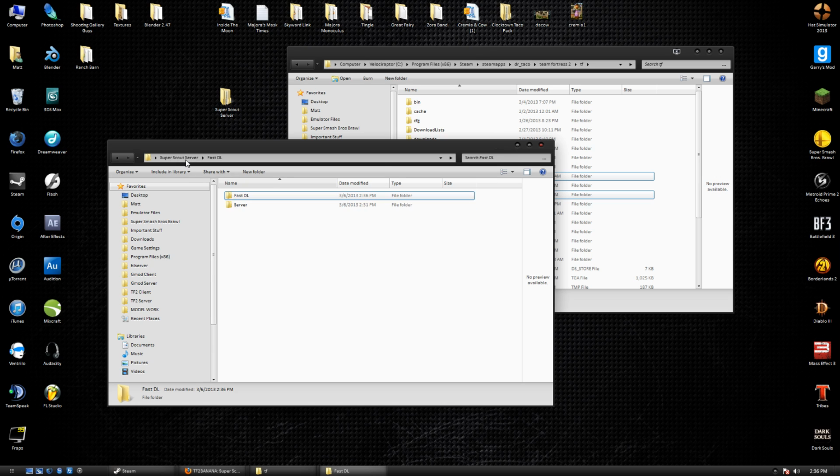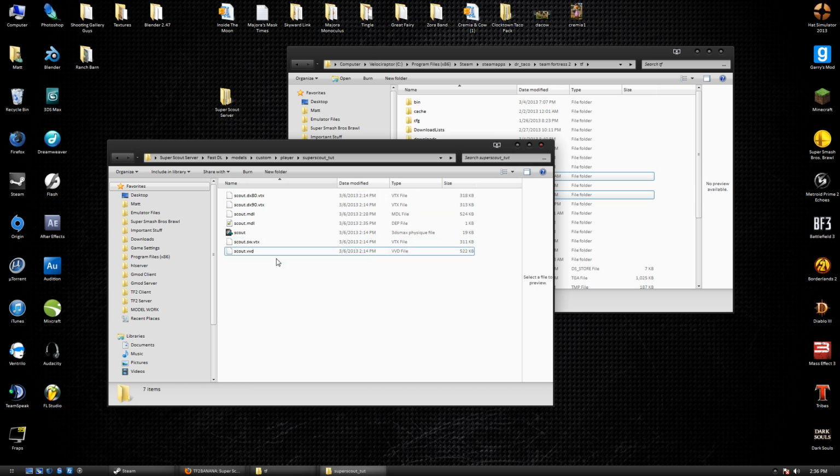Alright. You're going to create a fast download folder now. It's just a copy of server. So copy models, materials, fast download, and paste that in there. Now what we're doing different in fast download is everything is going to be zipped up in BZ2 format.